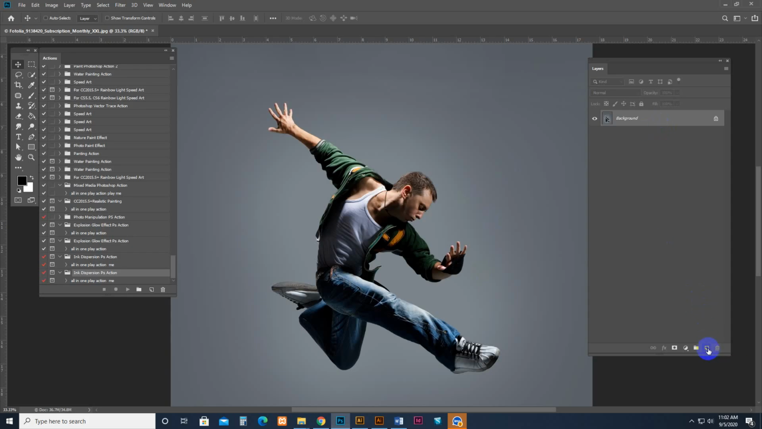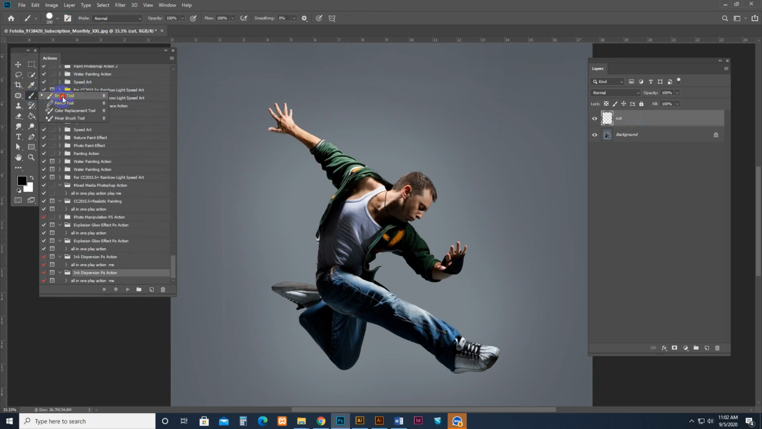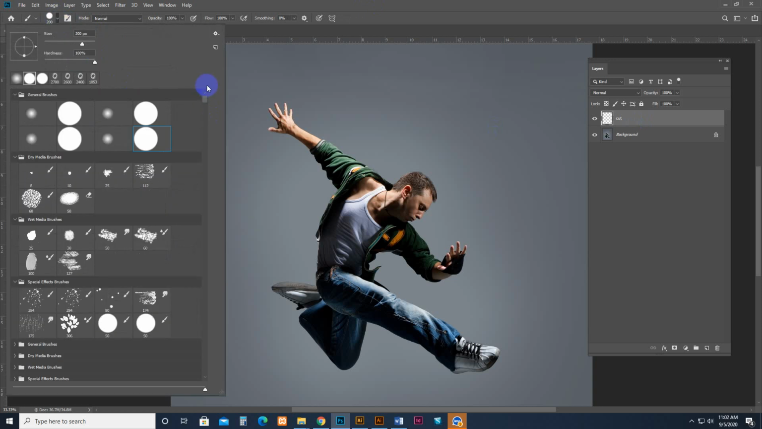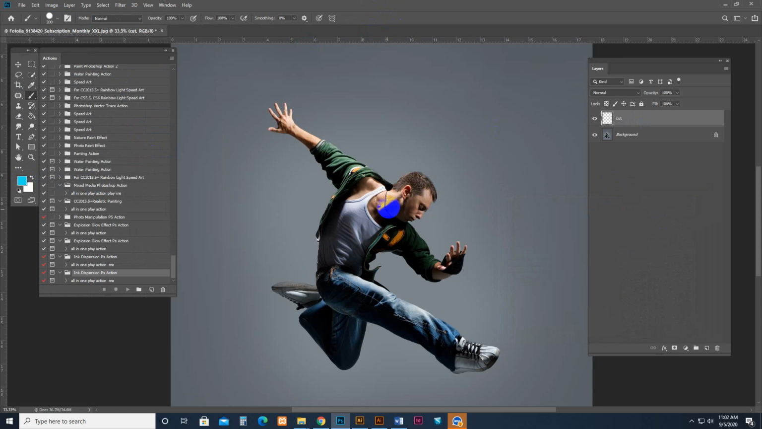First one, click the new layer icon and create a new layer. Change the layer name to cut, small letters, c-u-t, cut. We want to fill it. Select the brush tool and select the brush, and click any color you can select, or you can brush over all the picture area which you need to cut.